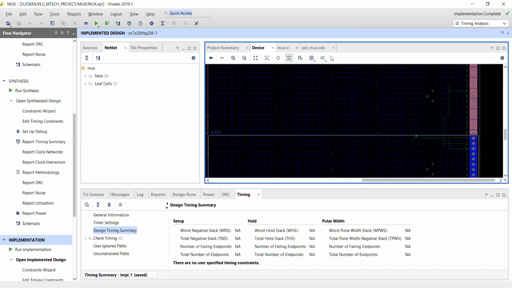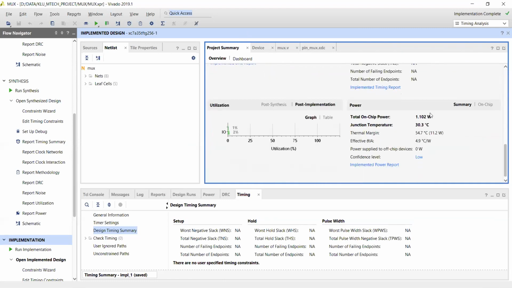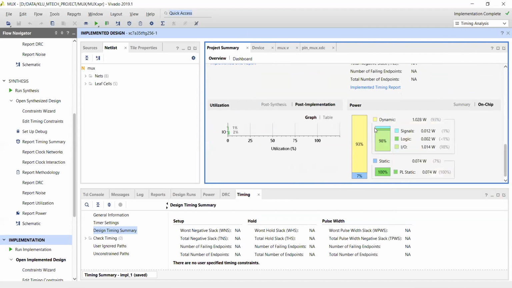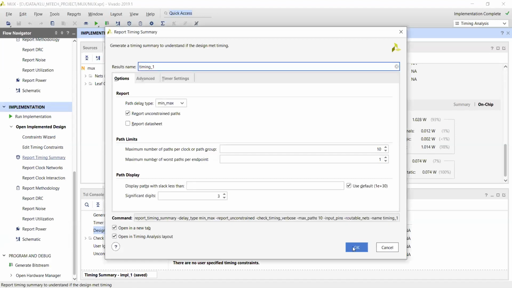And to view the power, there is a power report also available here. Click on chart view, and you can easily understand how much signal power, how much logic power, and how much IO power are being taken in this design. The utilization must be in the same pattern. But coming to the delay factor, you can click on report timing summary.